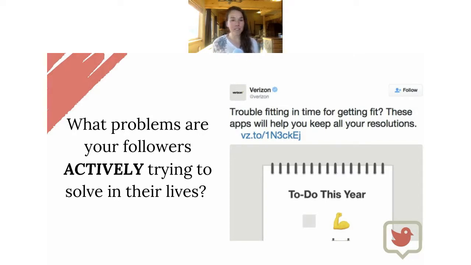So this time of year, people might be thinking about actively solving a different problem. This is a tweet from Verizon. Again, they are actually just curating a list of apps that help you reach your fitness goals. This is incredibly useful this time of year because people are gearing up for that New Year's resolution of getting fit, of staying really active in their fitness programs. And Verizon can add this as a valuable piece of information. So again, it doesn't have to be directly related, but your brand is still showing up in people's feeds.